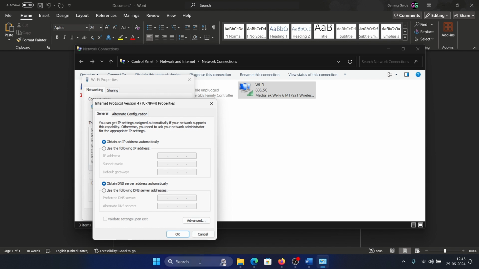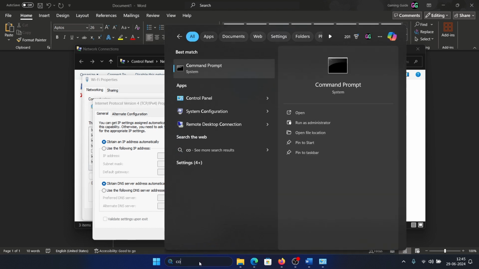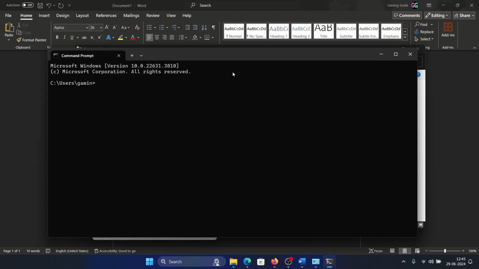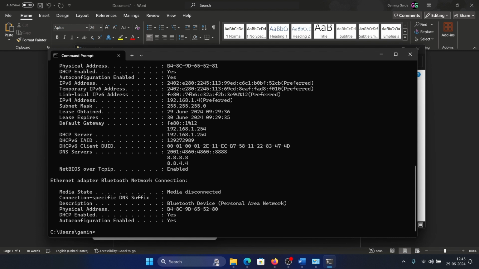So how do we check this? Search for Command Prompt in the Windows search bar and click on Command Prompt. No need for the administrator one. Simply type ipconfig space /all and hit enter.